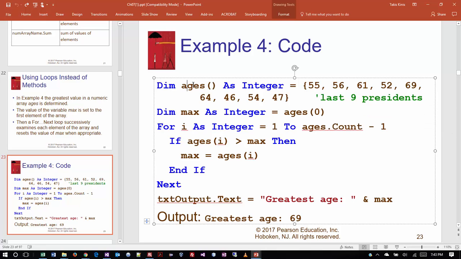So he's looking at this array. It'll count 9 positions, subtract 1, and run up until ages 8. See the logic there? So it runs from 1 to 8, which are the positions that are available in the array. Now he doesn't start at 0 because he already stored the value for 55. So the first time he's going to come through, he's going to look at the next position, 56, and then say, is 56 greater than 55?